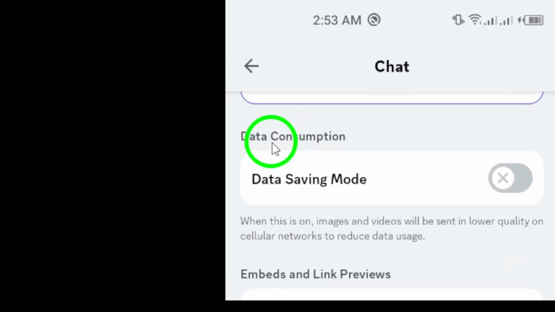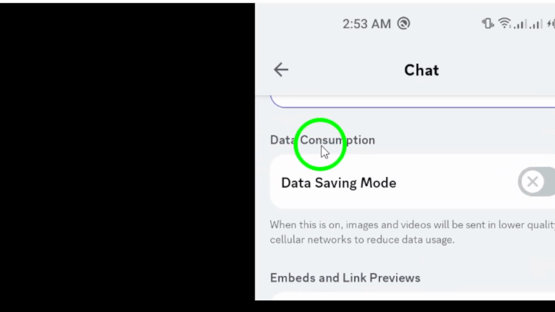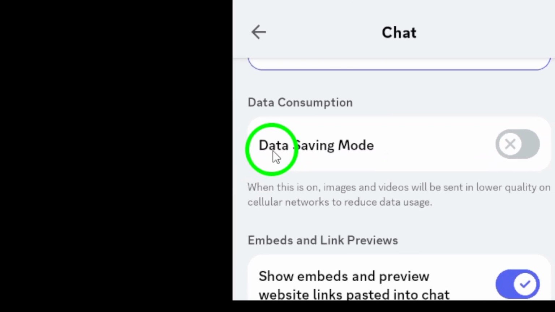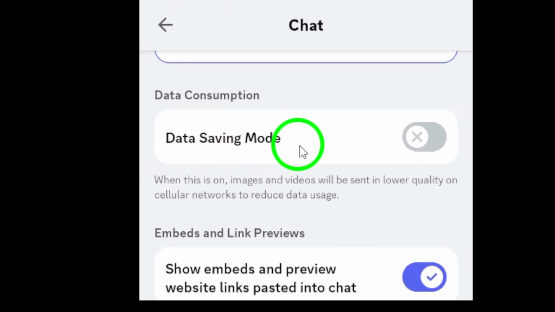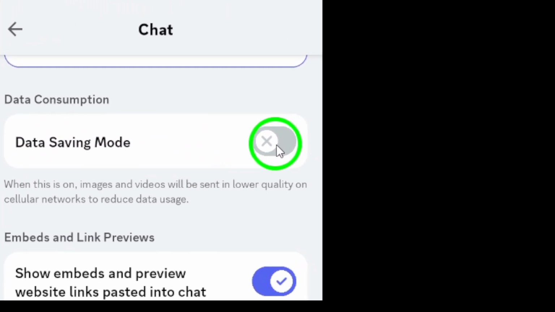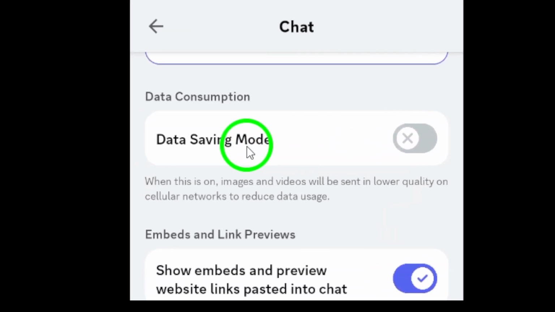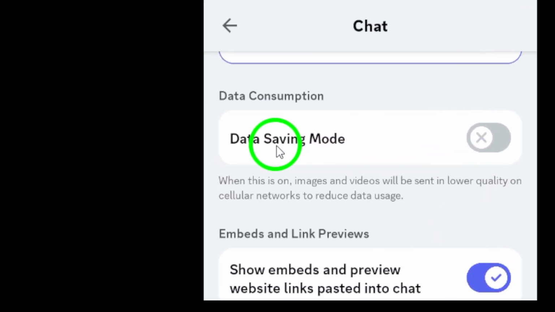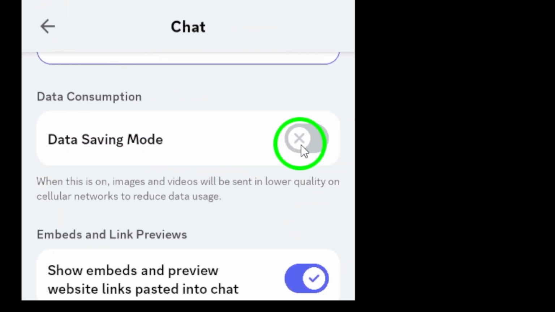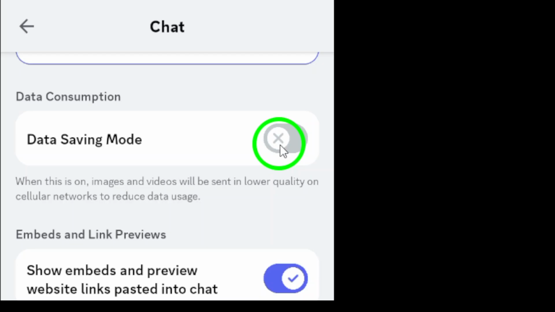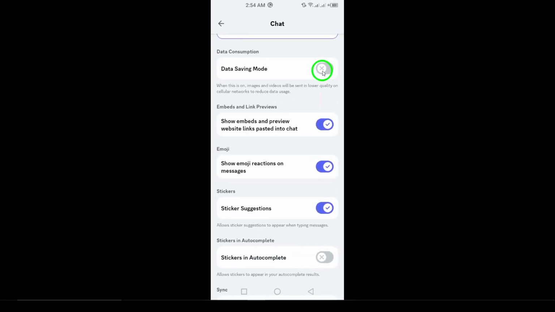Here's where it gets crucial. Under the data consumption section, you'll see various options related to your data usage. To enable sending high-quality video, you need to turn on the data saving mode. This might sound counterintuitive, but by enabling it, you'll actually be unlocking higher video quality for your shared content. Once you've toggled the data saving mode on, you're all set. You can now send high-quality videos effortlessly.